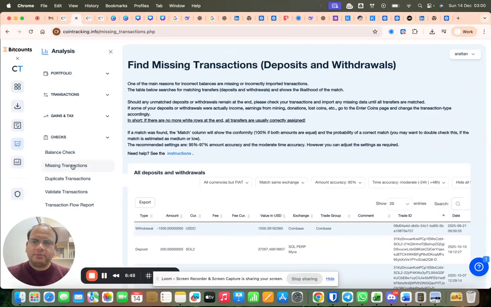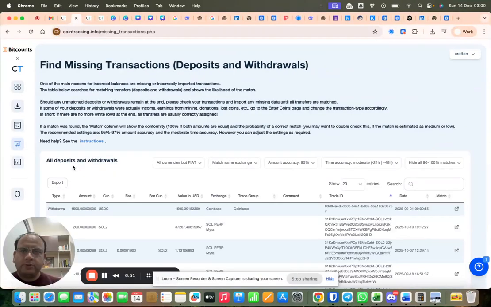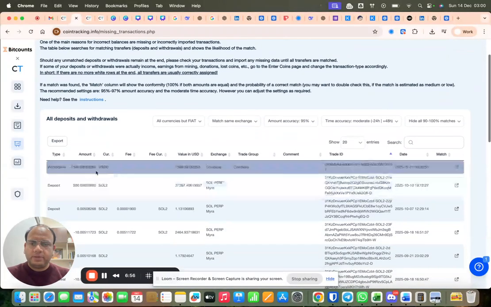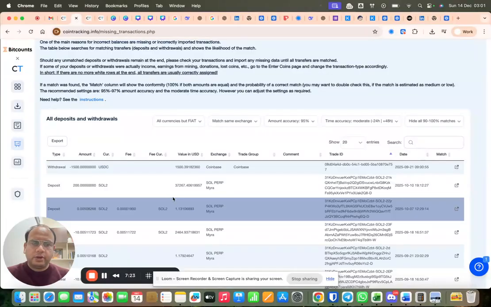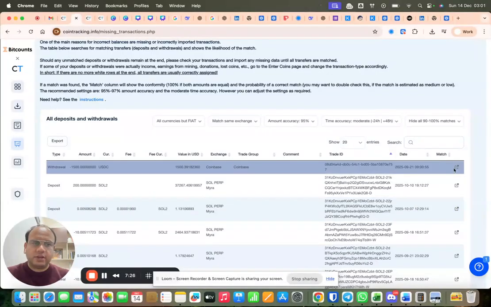The next check that we have is missing transactions. So missing transactions are one-sided deposits or withdrawals that we need to classify. For example, here, if you see the first transaction, there's a withdrawal of 1500 USDC. If this withdrawal is going into any of your known wallet addresses or any of your own exchanges, that should be treated as a transfer. But if it's not going to any of your own wallets or exchanges, it means that we need to classify this transaction. We need to have a look at what's the nature of this transaction. We can look at the blockchain records and we can classify it accordingly.